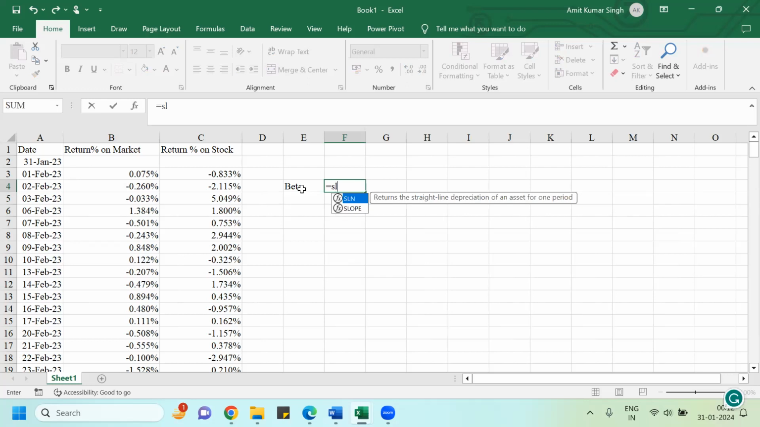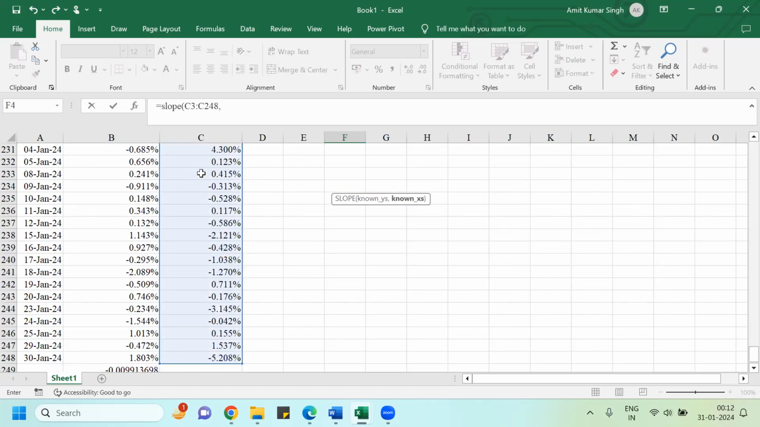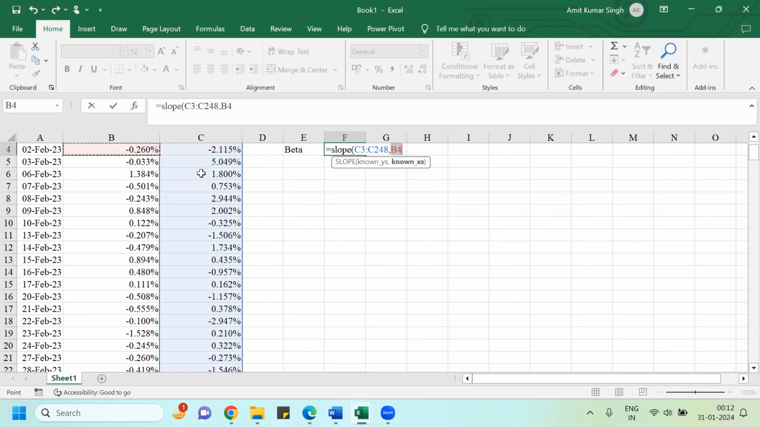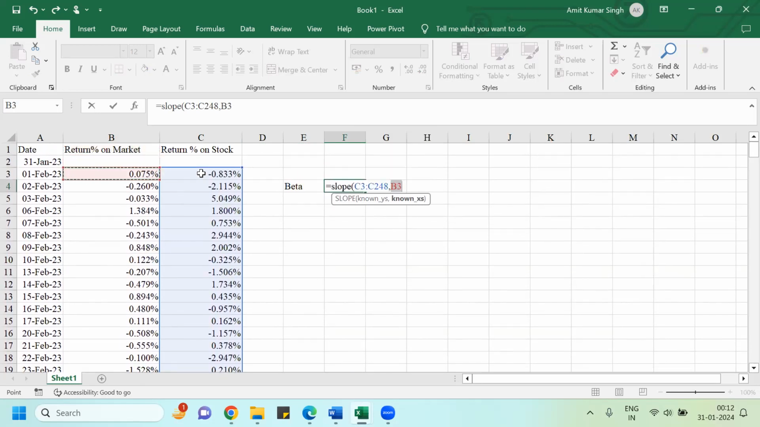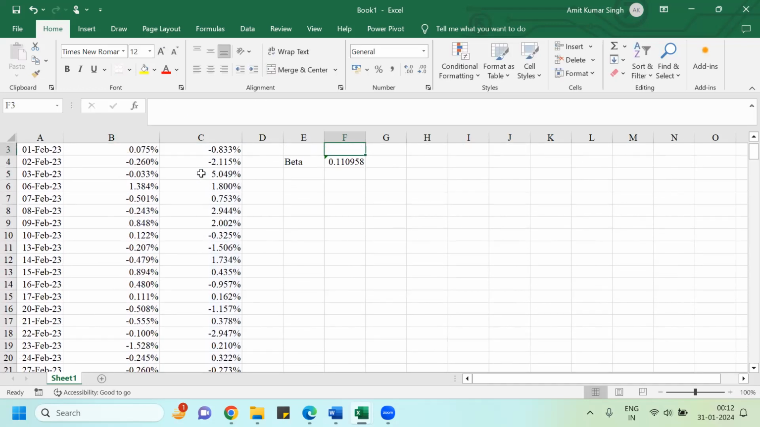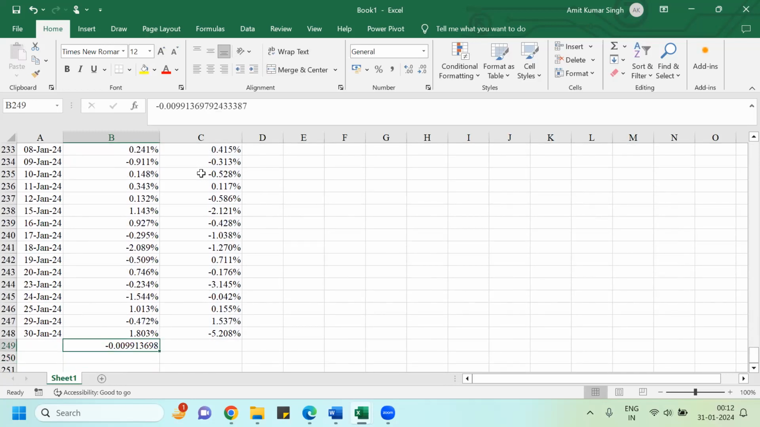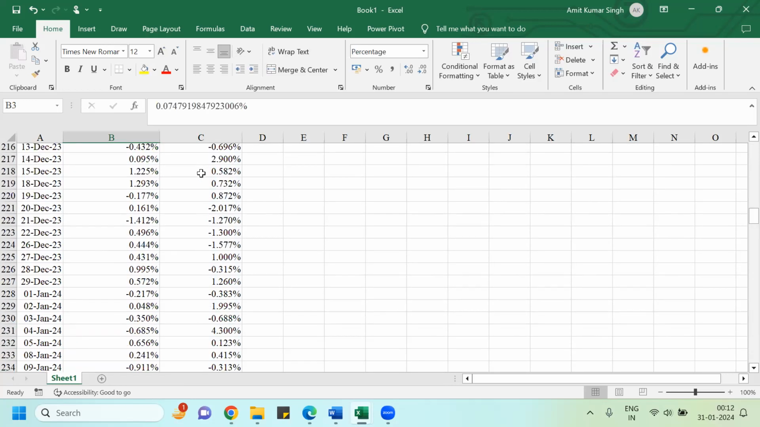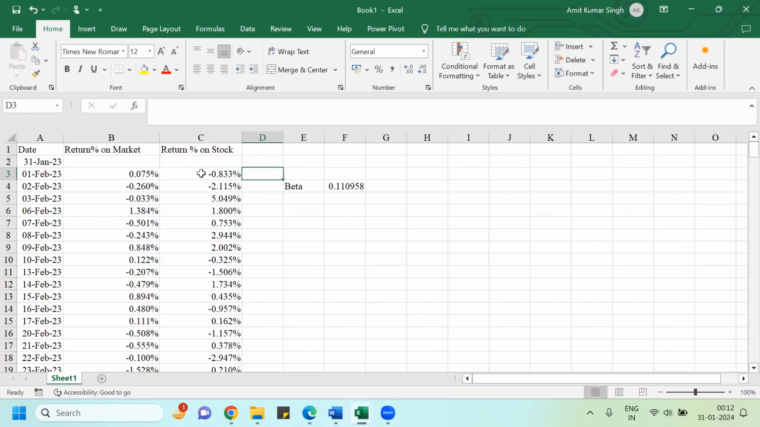Now, if you want to calculate the beta in Excel, you have to use a formula called SLOPE. Known Y means the Y value would be your return on stock, comma, known X would be your return on the market, comma, return on the market. Control Shift down arrow. Why is this extra value coming? Okay, just close the bracket, enter. So this will tell you the beta of the stock. Clear everyone? So this is telling you the beta of this stock. For this stock, the beta is 0.11.